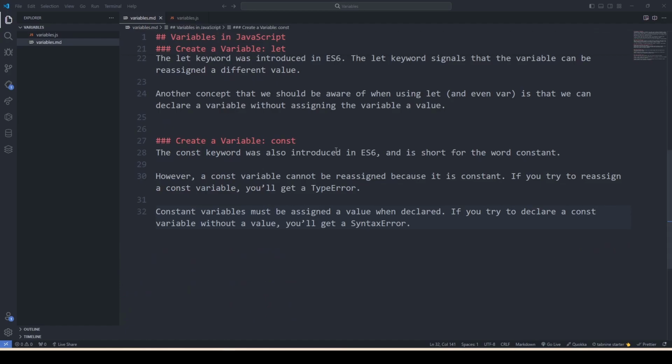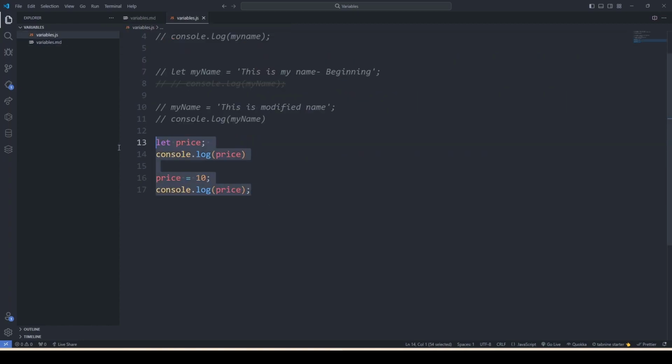Create a variable with const. The const keyword was also introduced in ES6 and is short for the word constant. However, a const variable cannot be reassigned because it is constant. If you try to reassign a const variable, you will get a type error. Please remember this. A constant variable must be assigned a value when declared. If you try to declare a const variable without a value, then you will get a syntax error. So let's have a look at them in action.